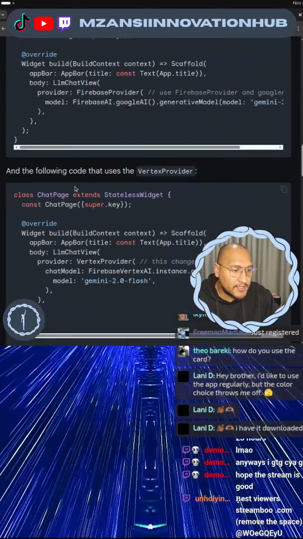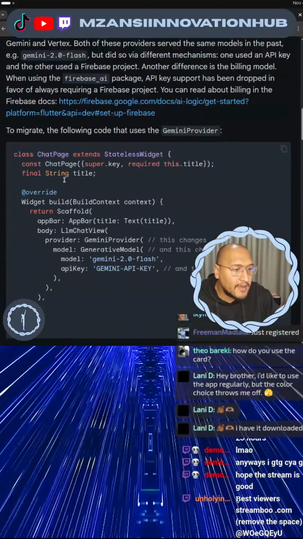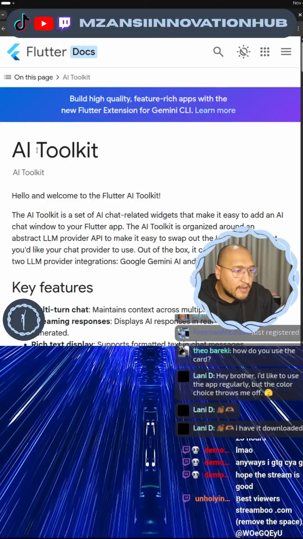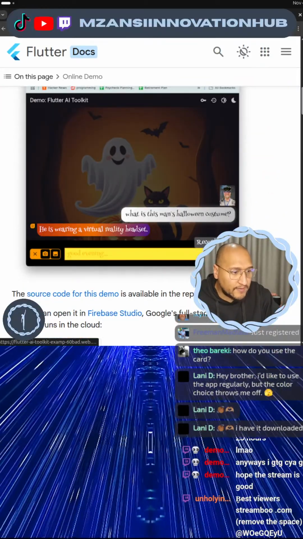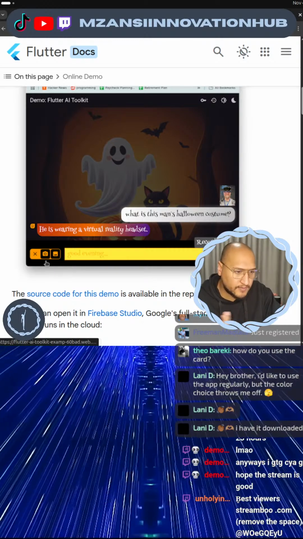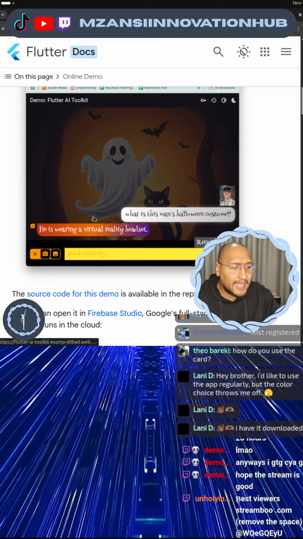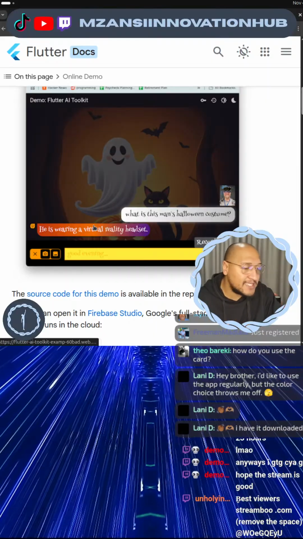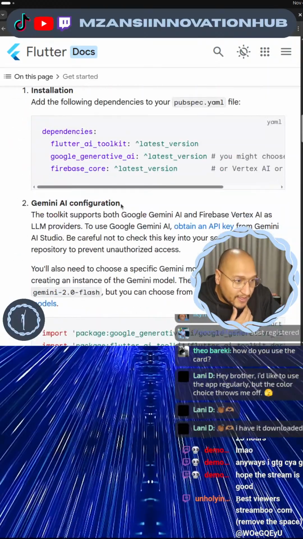Yeah, let me scroll down to see if there's any videos or nothing. Let's see. Yeah, so it gives you a chat screen. It gives you audio recordings. You can submit pictures. You can submit files, and it has a nice chat look and feel, and you can customize it and make it your own. So I want to implement something like this.